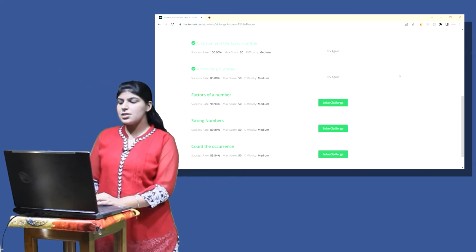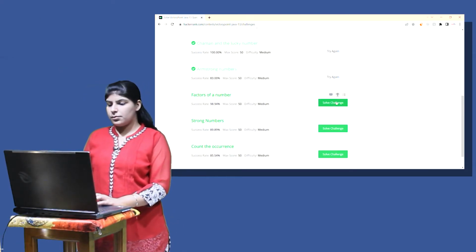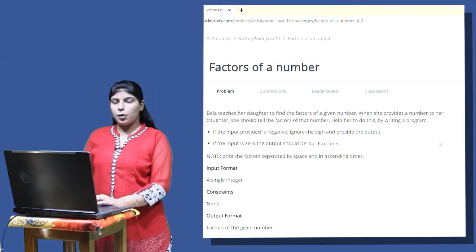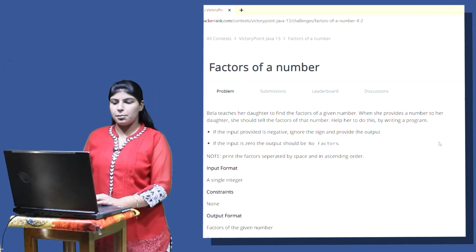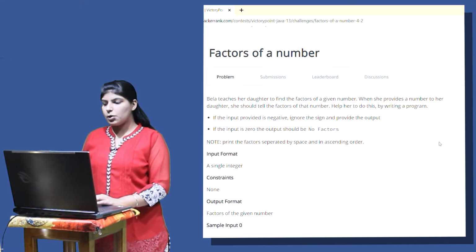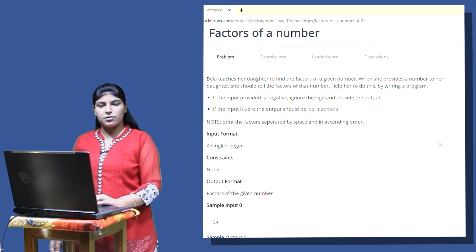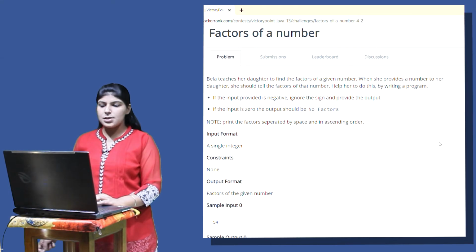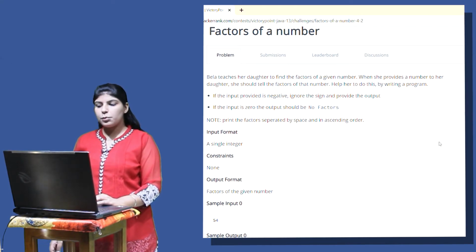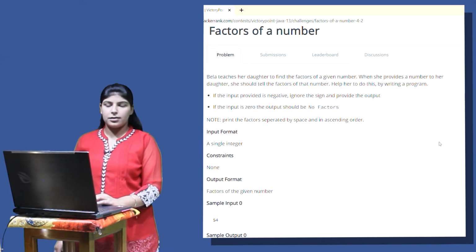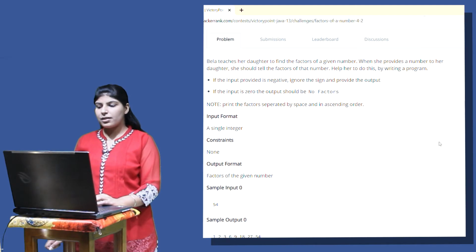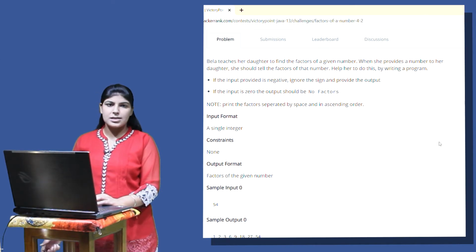The next question is factors of a number. The problem statement is, Bella teaches her daughter to find the factors of a given number. When she provides a number to her daughter, she should tell factors of that number. Help her to do this by writing a program. If the input provided is negative, ignore the sign and provide the output. If the input is 0, the output should be no factors. Note, print the factors separated by space and in ascending order.